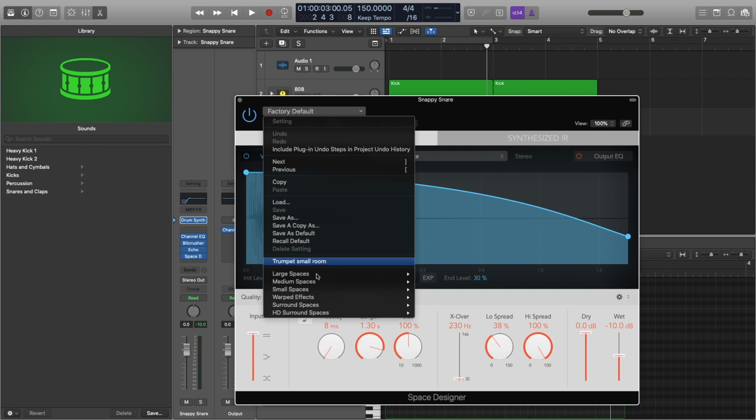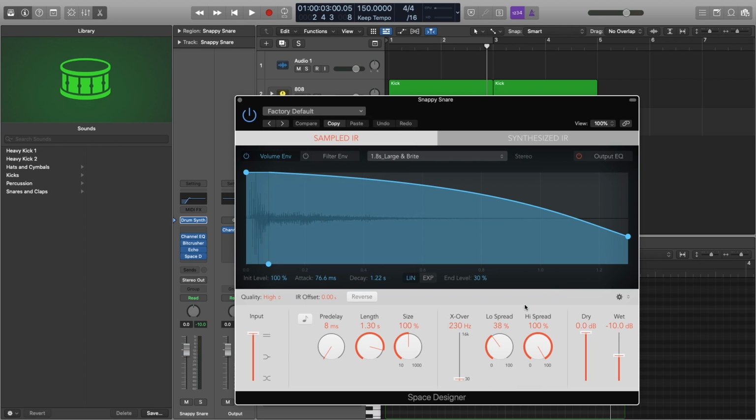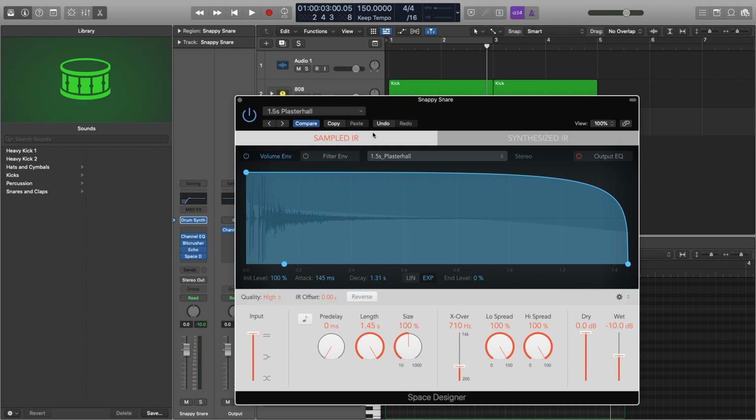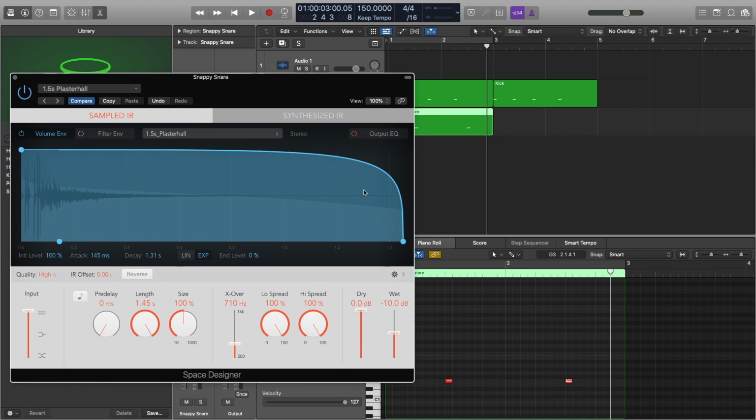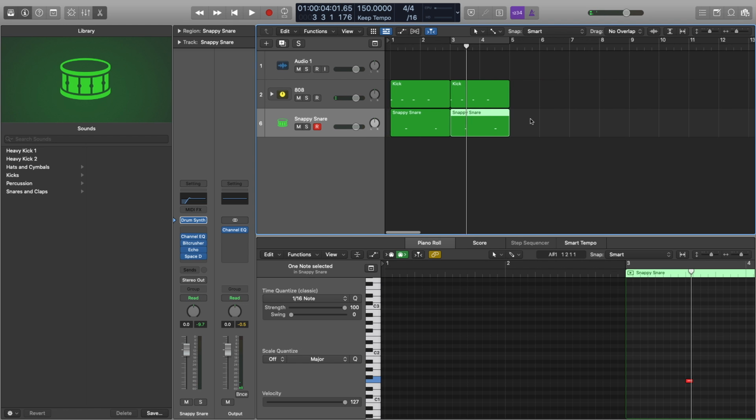I'll do a medium hall. Let's try plaster hall. I basically just pick a preset for my reverb and then mess around with it, and I can get some pretty cool sounds. All right, I like this so far. It's pretty basic, but not bad.